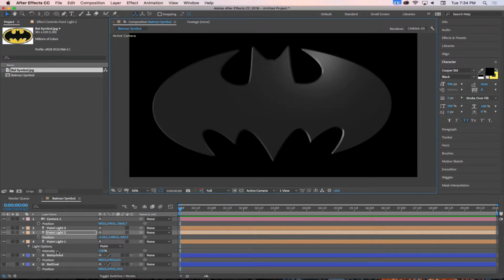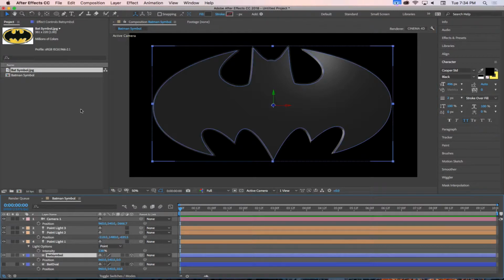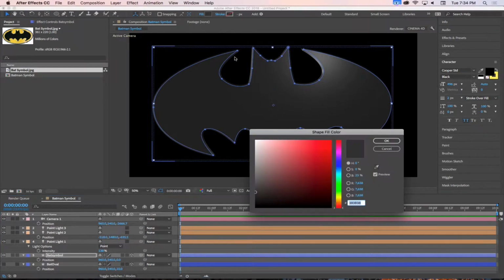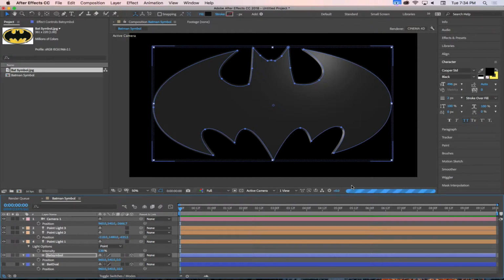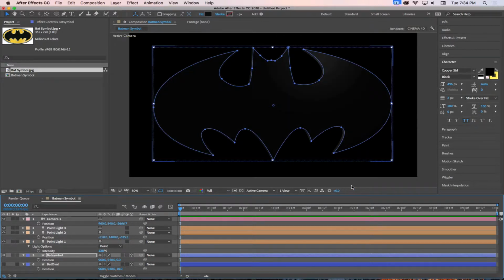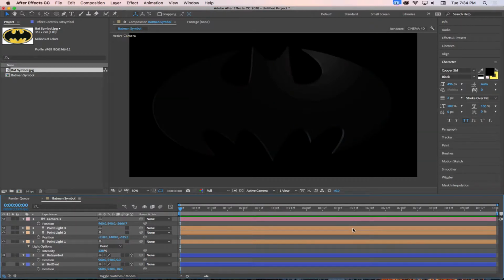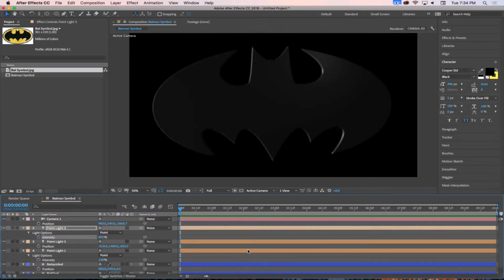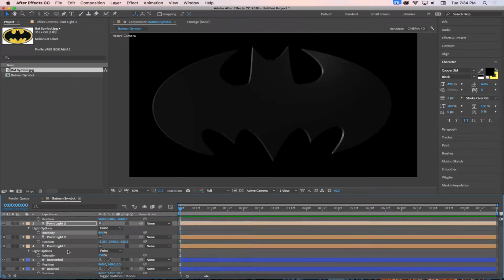Cool. All right, so then let's go back to our bat symbol one more time and change the fill type back to black, or really close to black, and let's see what happens with it. Hopefully we can keep some of that specular highlighting on the edges. All right, nice. So let's take our third point light here and just really push the intensity. More. Yeah, there we go. Okay, cool.